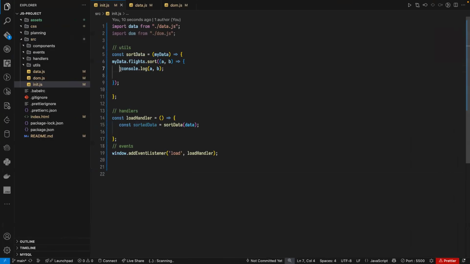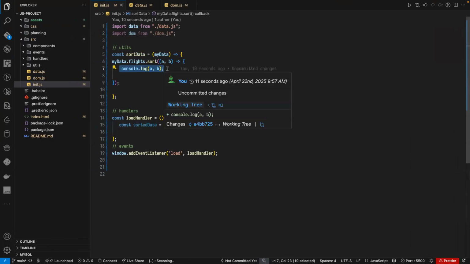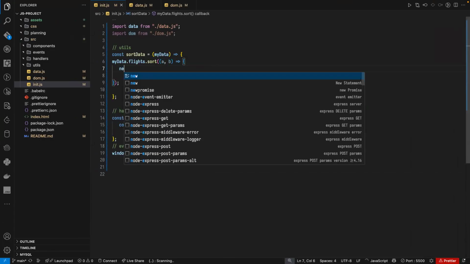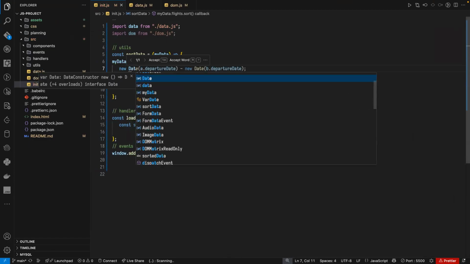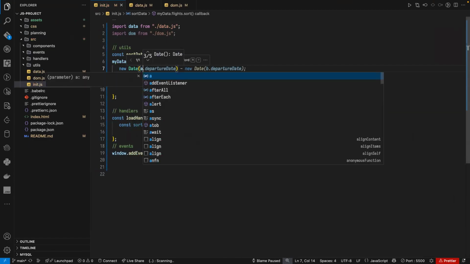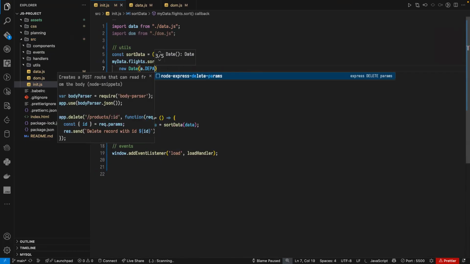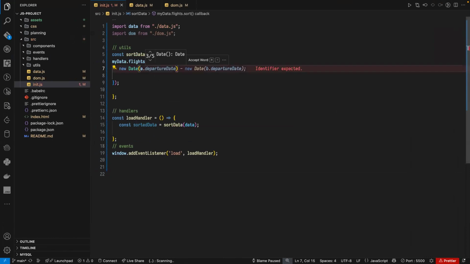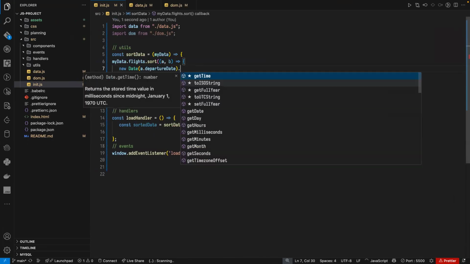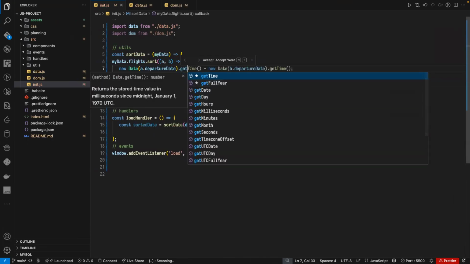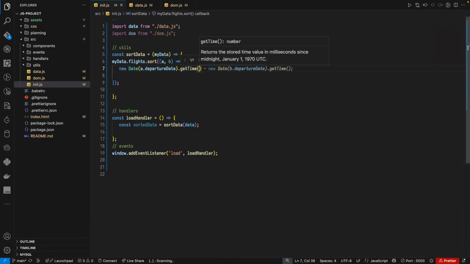So what I'm going to do here, let me just do this one. I can just say new Date. And now here A dot departure date. Of course, I have departure date here. Departure date. Yeah, let me just make it this way. Departure date. And now I don't want the departure date, I need to get time. Why get time? To convert it to milliseconds. And now I just need to say minus here. Minus this one, as you can see.